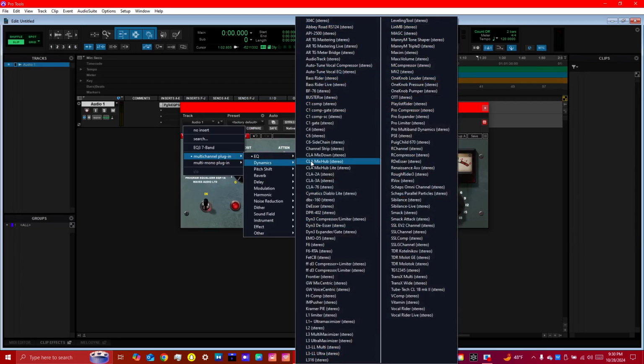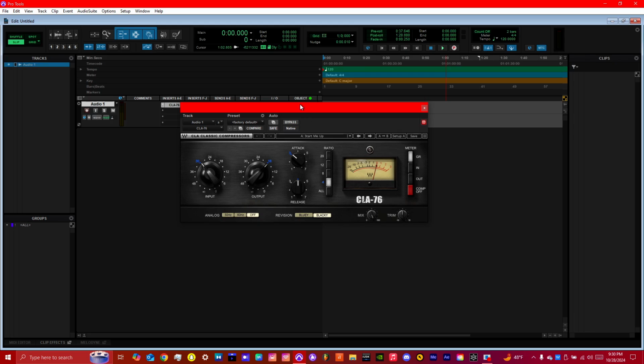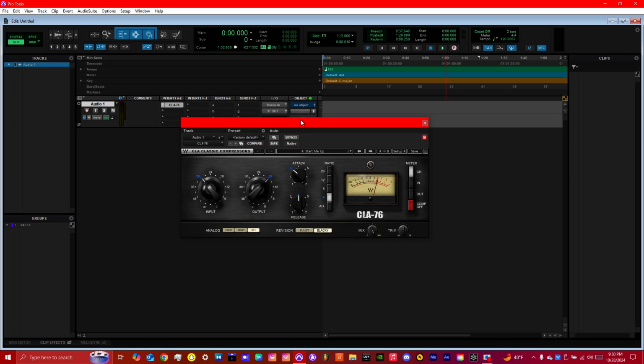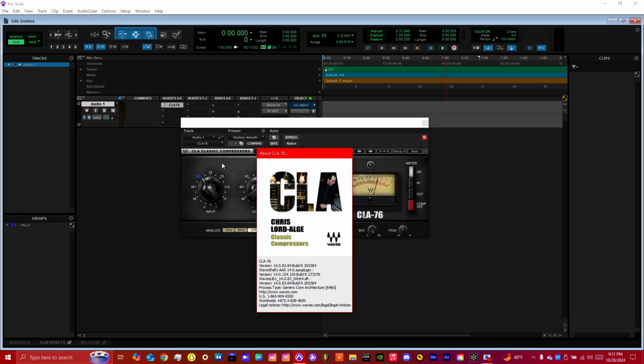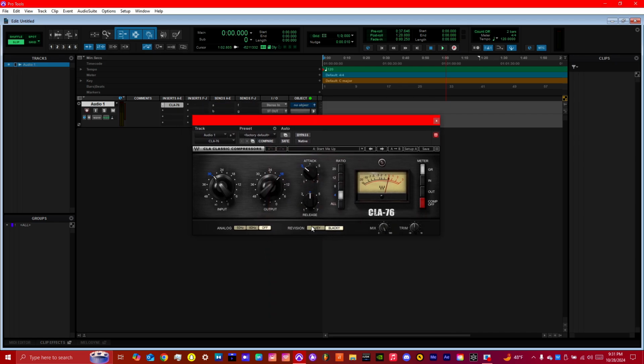Another one is a compressor. It's a CLA 76. This is an emulation of the LA 76, and as you can see, it's in the Chris Lord-Alge classic collection. But what I like about it is it's just crisp, and if you actually heard an actual LA 76, it sounds pretty accurate.